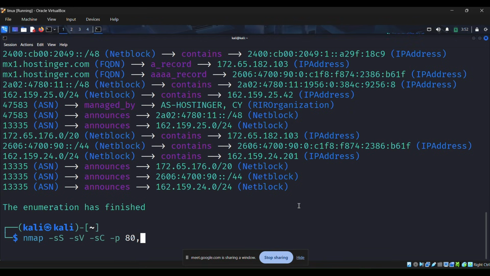There's aggressive timing scan which you can use to speed up, with levels T2, T3, T4. There are scripts, for example vulnerability scripts. You will just type --script followed by which script you want to run. And the last thing I want to tell you is you can save your output.